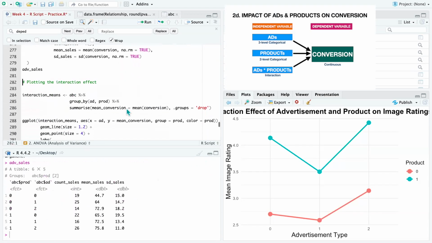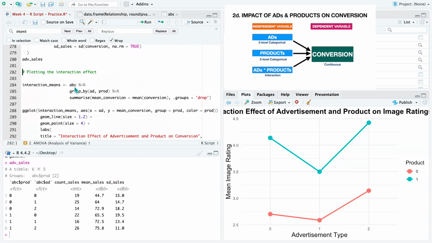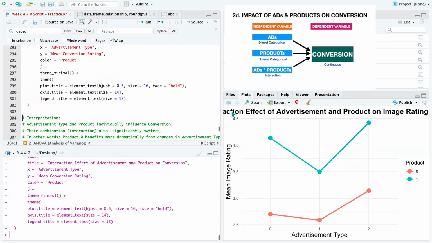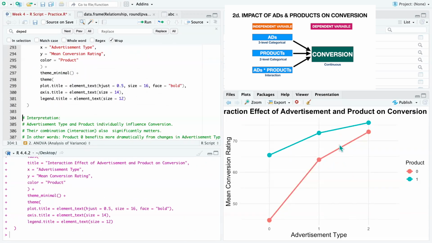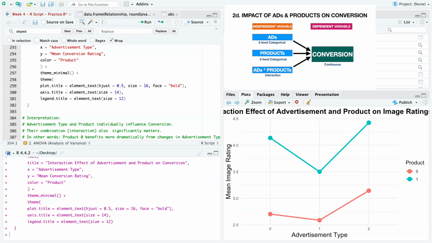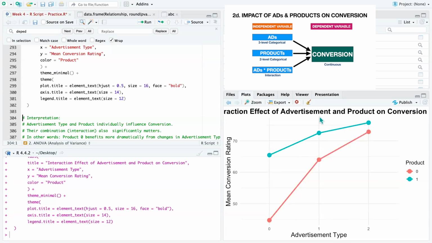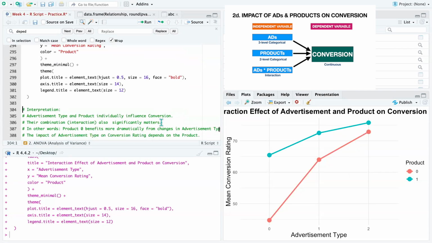And of course, we can check the plotting result as well. So let's run the code. So this time, the plot is quite different, right? If you compare the shape or the patterns between the two products, they almost converge or cross each other. They are not parallel anymore if you look at the previous plot again. So this plot is different. And that is the signal that the interaction effect is significant.